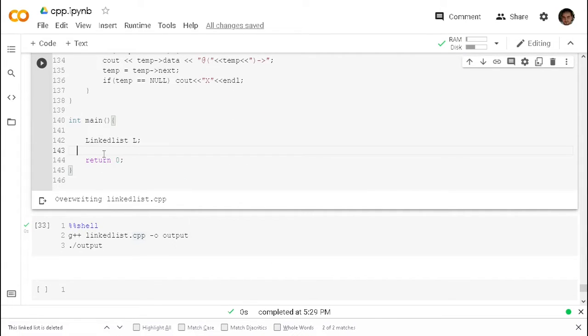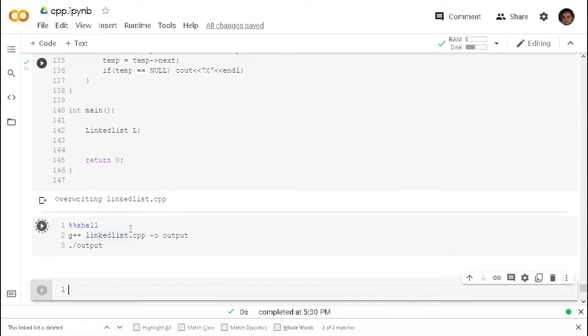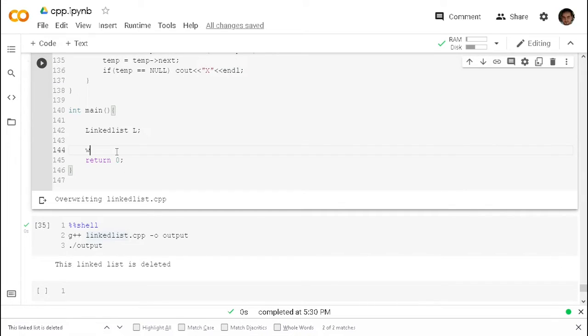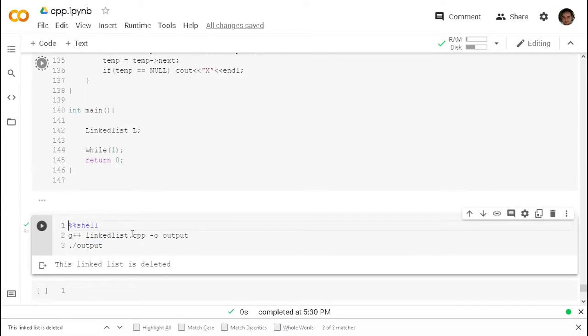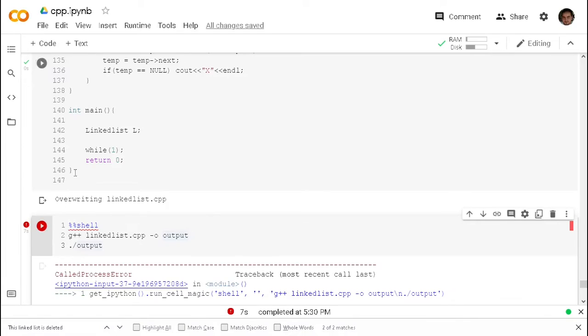So for example, now I return the deconstructor, the linked list is deleted. To prove that this is just called when int main stops execution or returns 0, I will just put while 1 here. This makes it iterate all the time. So here you will not have the deletion. Yeah, it will not stop.